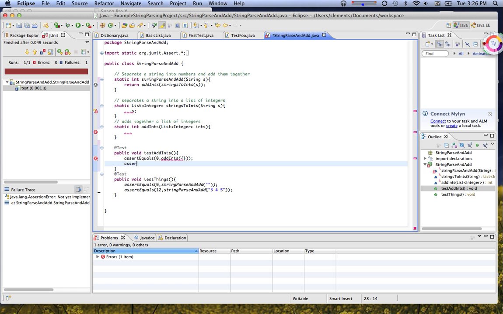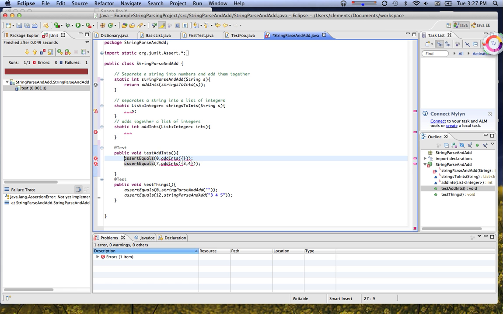Assert equals add ints of 3 and 4. That should produce 7. Okay. And now it's time for us to get peeved about more irritating problems with Java.